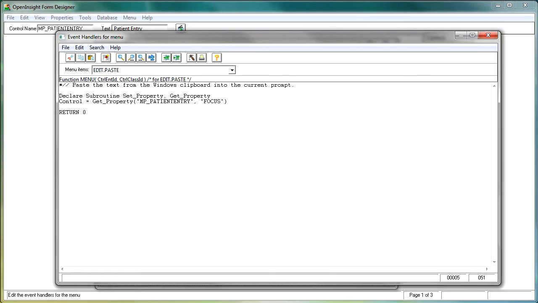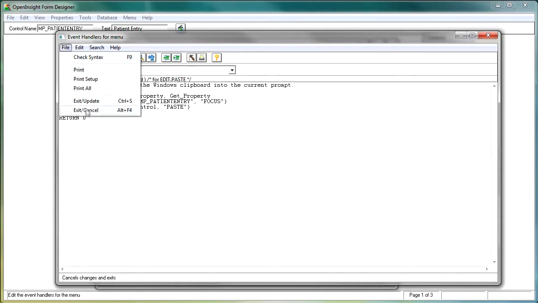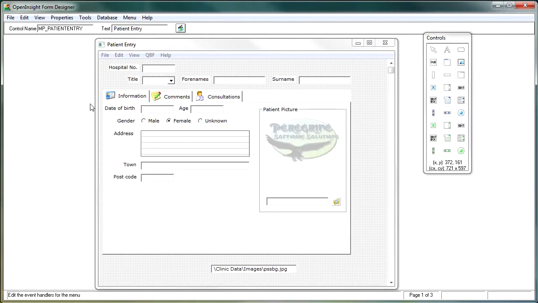So we get the property from the control, and then we need to set our status, which is to send a message to the control, and we need to paste. And then we can return 0. And if we just check the syntax, which is correct, we can simply file and exit and update.